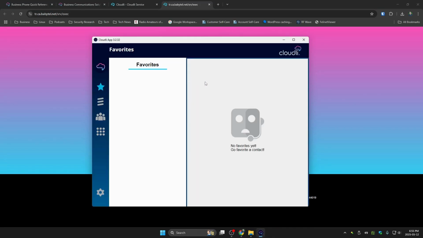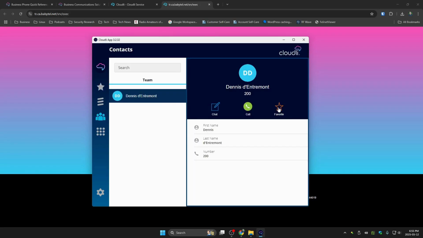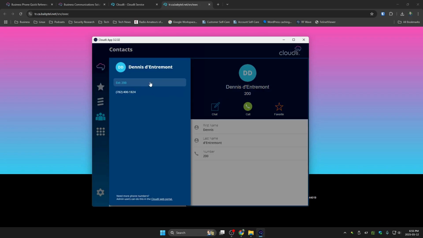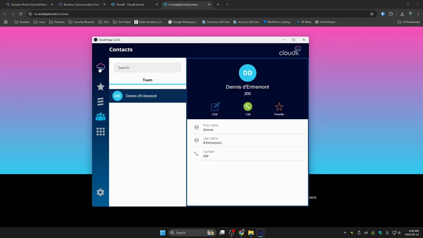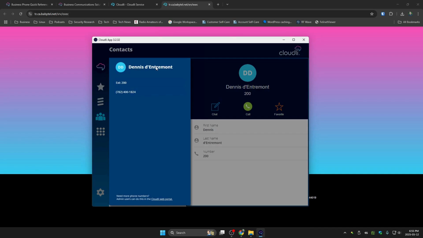And of course, we have favorites. For example, if we favorited a contact, I can't favorite myself, I guess. So if we had a favorite contact in there, we could do that. And of course, we have our information. If we click on the little cloud here, we have our information.